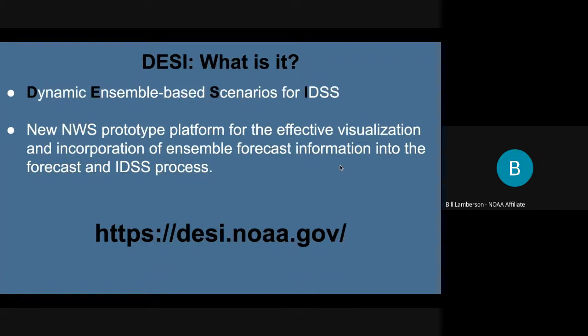So what is DESI? DESI stands for Dynamic Ensemble-Based Scenarios for IDSS. It's the NWS's new prototype platform for the effective visualization and incorporation of ensemble forecast information into the forecast and IDSS process. The website address for DESI is down below. You do need a password or WPC specific password to access it, and that information was emailed out by Mark Klein at the beginning of the month. So if you are interested in using DESI, please see that email for the username and password.